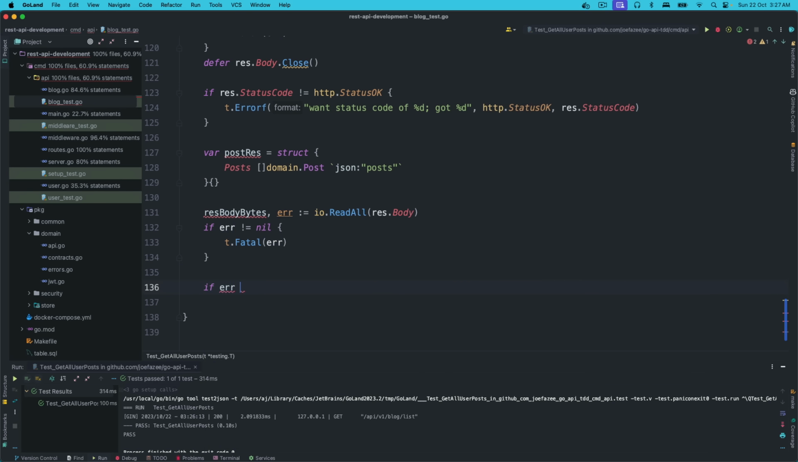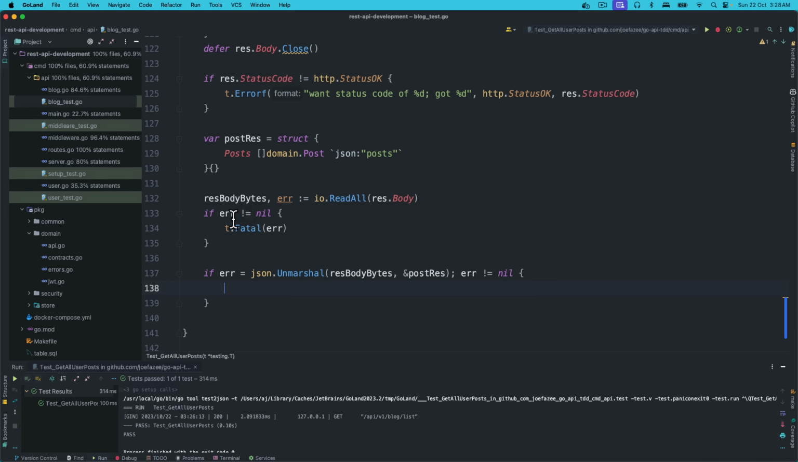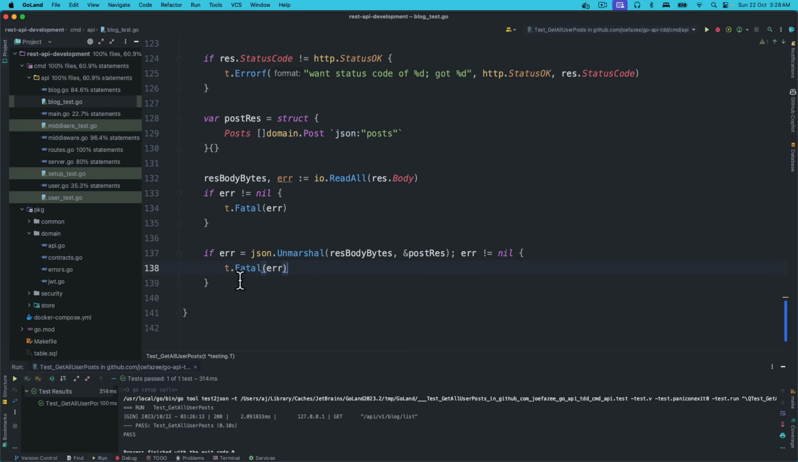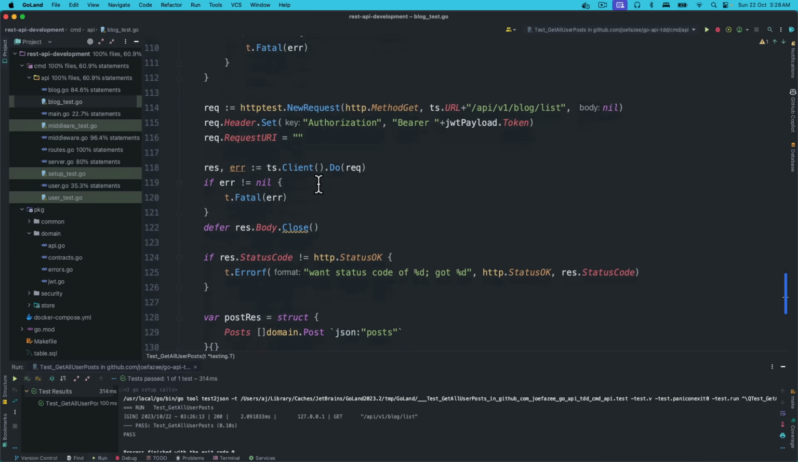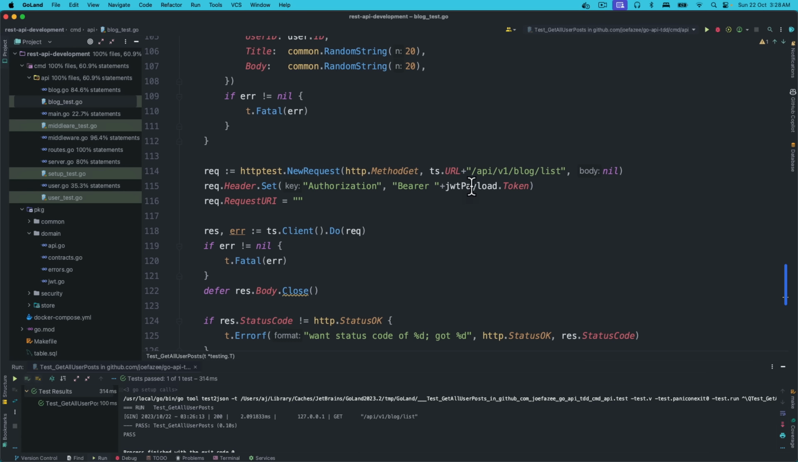If error, let's marshal. We need this one, and then we need to marshal to this post response that we have. These are classic stuff. Okay, in case we run into any issue, we do the same thing. Since we've created two posts here for this user that we are logging in as, and this is how we identify the user via the token inside the middleware. We are setting the user.